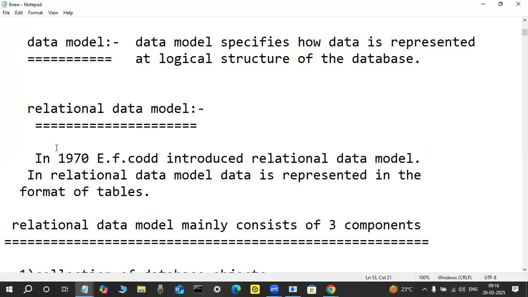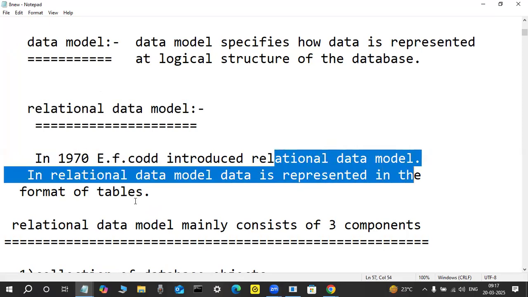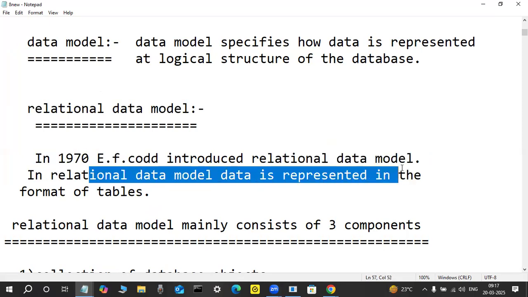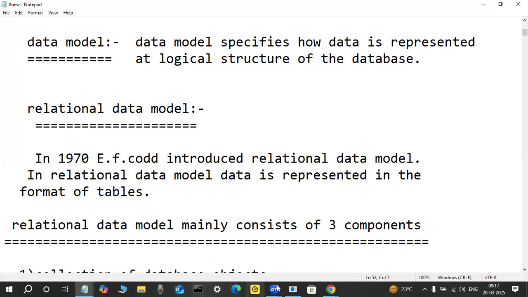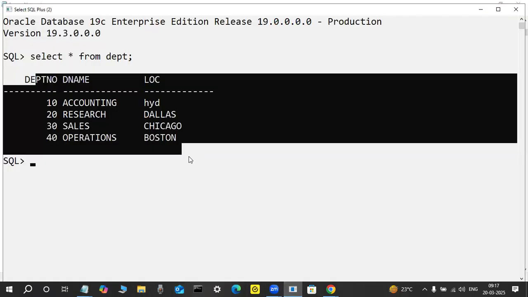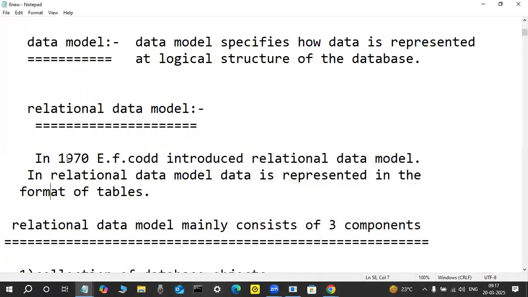What does relational data model mean? From 1970 onwards, E. F. Codd introduced the relational data model. In the relational data model, data is represented in the format of tables. Simple. Now check it out. He also introduced one language for operating data in a relational data model. He introduced a specialized language for operating data in relational data model products. That language name is SQL.